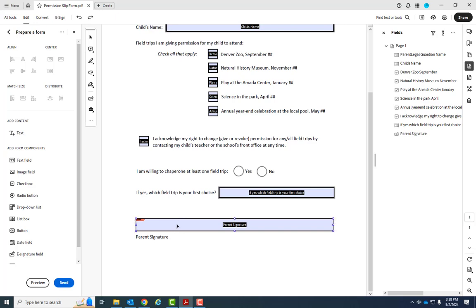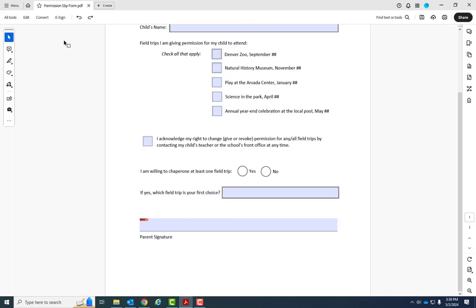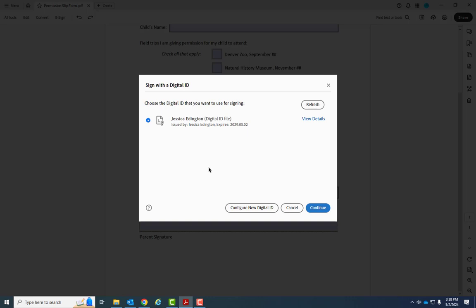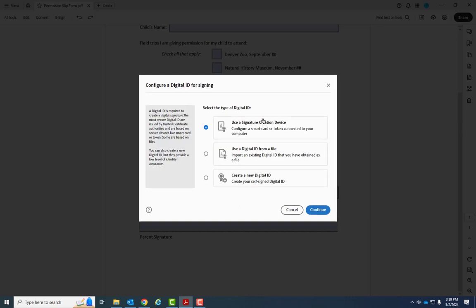So to demonstrate, when somebody clicks on that signature field, let's get out of edit mode so we can actually try this. We can click on the signature and it's going to ask what ID you want to use. Now I already have a digital ID, so I can just select that digital ID and use it. If I wanted to configure a new digital ID, which is what it starts with if somebody doesn't have one, they come to this screen and they can use a signature creation device, a digital ID from a file. So like I have a file, which you just saw, so I could choose this and then go find that file, or I can create a new digital ID.